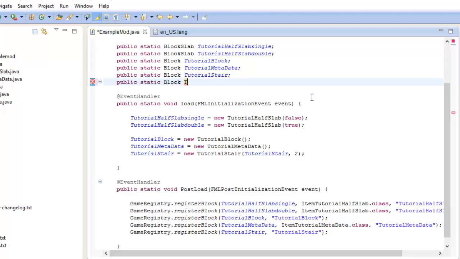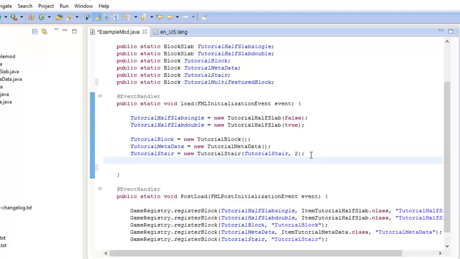And because I'm so original with names, it will be tutorial multi-textured block. Yes, so original. And this will equal our class, tutorial multi-textured block.